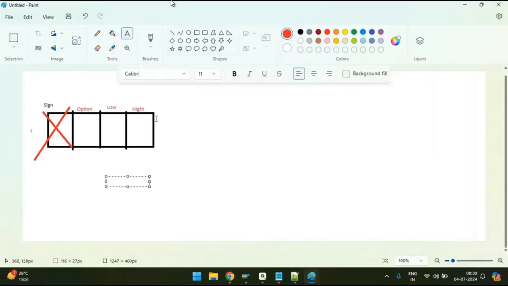Not height, this is high, sorry. So low and then H-I-G-H, high. Sign, option, low, high. Okay.